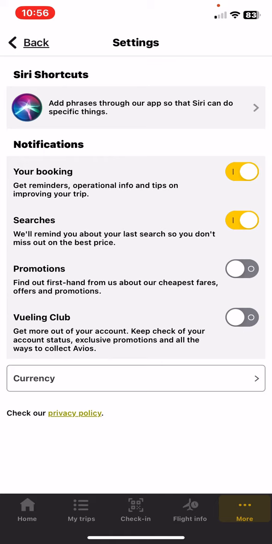This function will enable you to find out first hand from the application about the cheapest fares, offers and promotions. So if you want to enable this, just click on the white circle next to it, and once it turns yellow, the notifications are on.